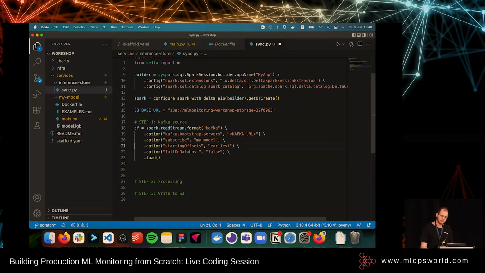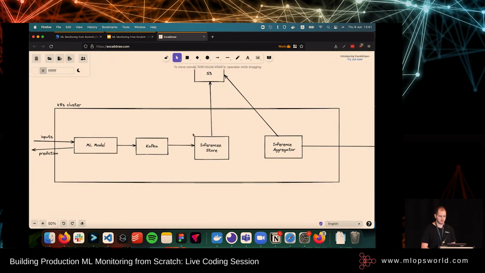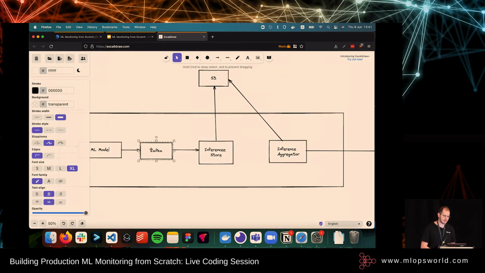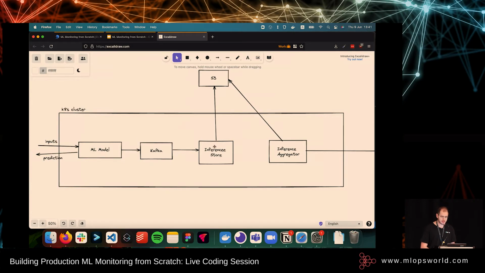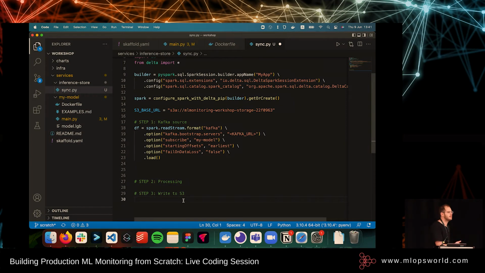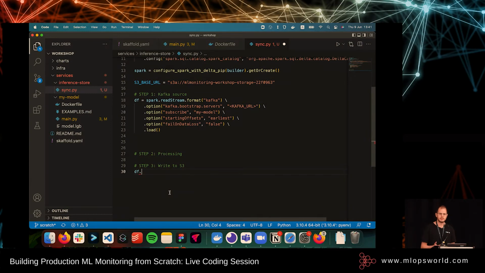So this was the first step of having the Kafka source. And if I go back to the architecture here, we are currently building this inference store component, and basically we get inputs from Kafka. So now, let's go to step 3, which is writing this data to the S3 bucket. The way that we're going to do that: here we use spark.readStream. What we're going to do in this step is instead of readStream, we're going to use writeStream, right, to write to the S3 bucket.